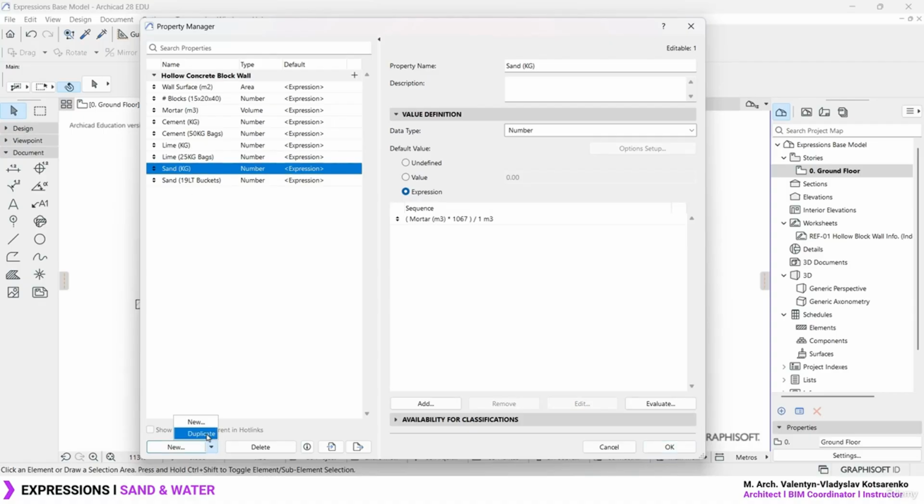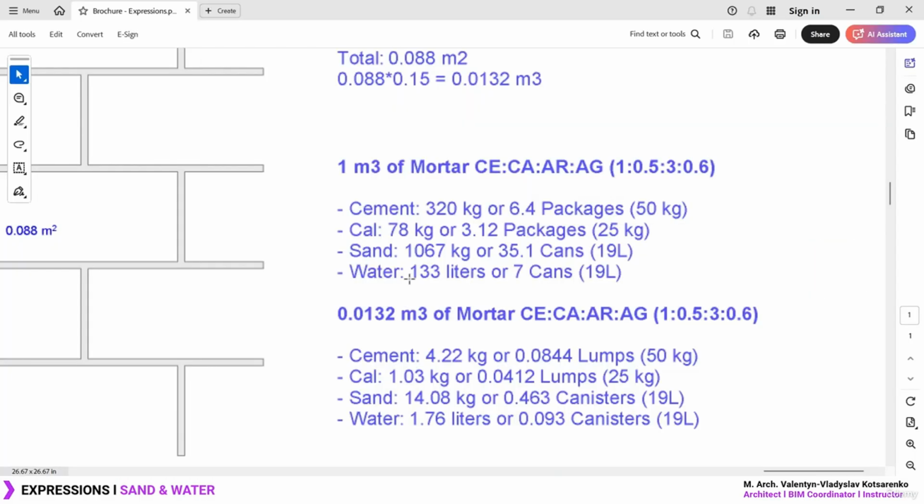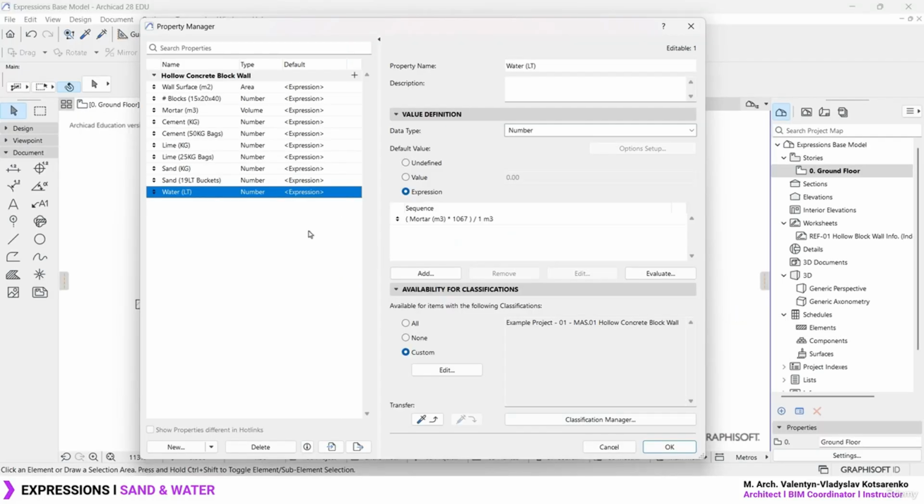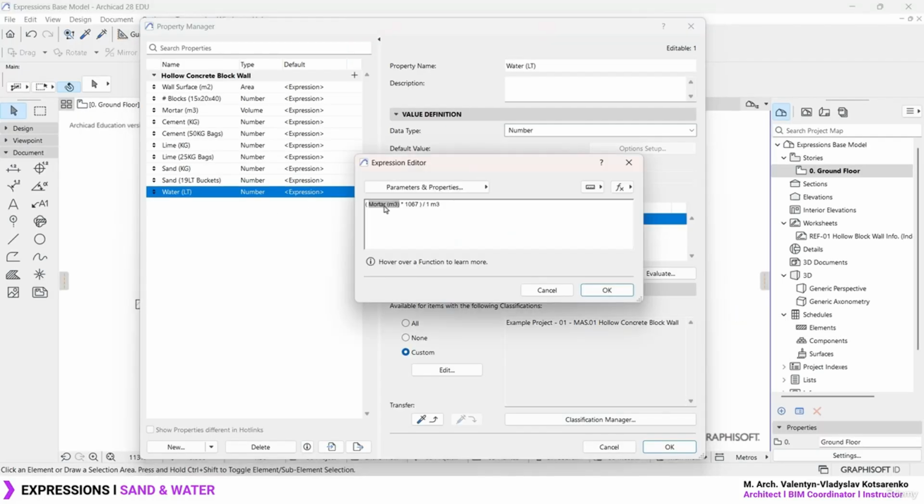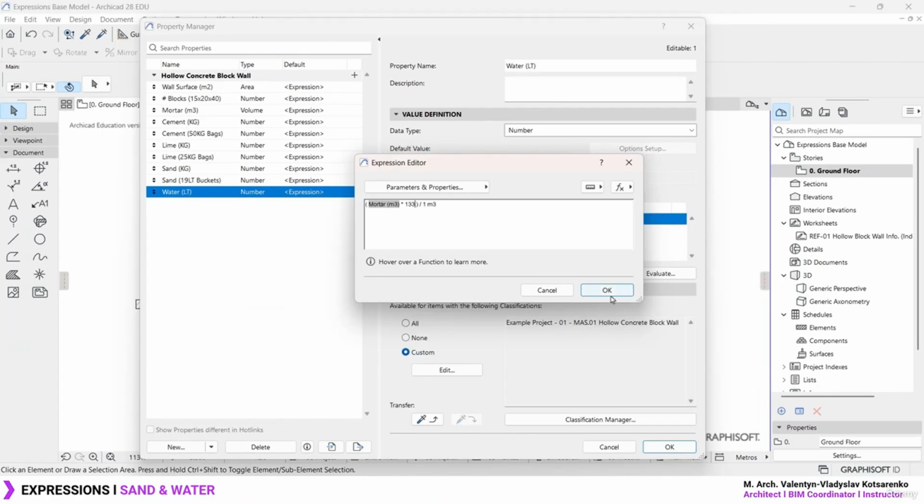Now let's go ahead with water. Also, we duplicate this. Let's rename this water, but this one is going to be expressed in liters. It's also going to be a number, so let's proceed with water. In 1 cubic meter of mortar, we require 133 liters. So we take the mortar and multiply this by 133. I'll double check this just in case. There it is. So yeah, pretty much done.